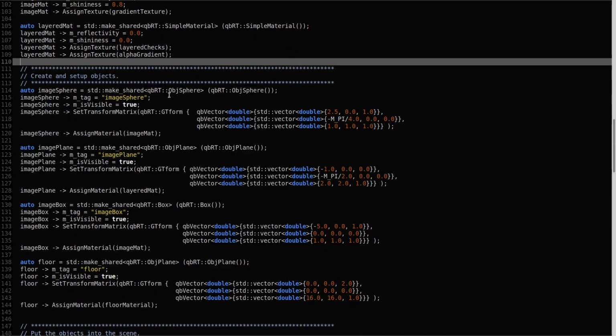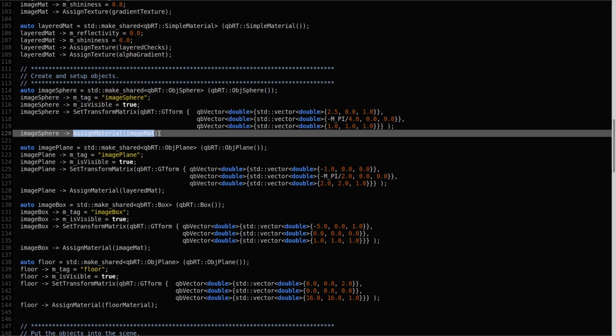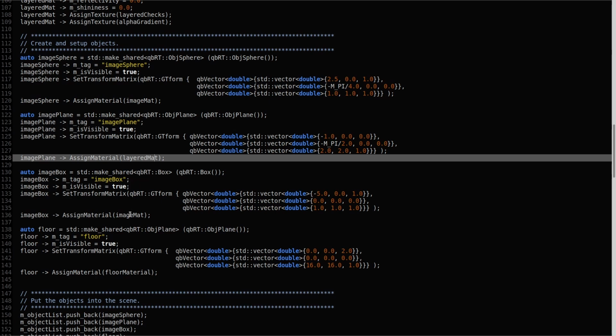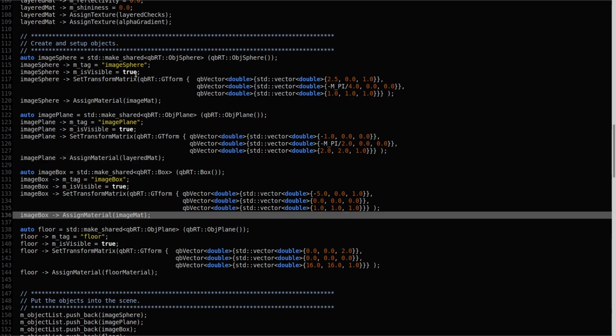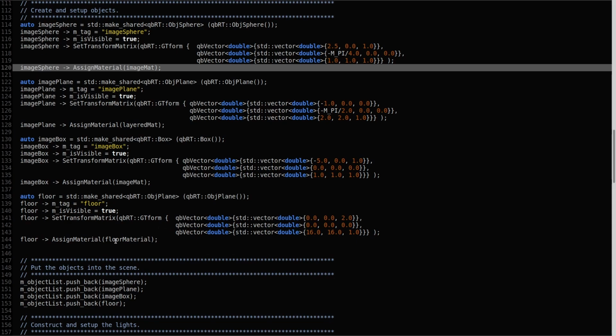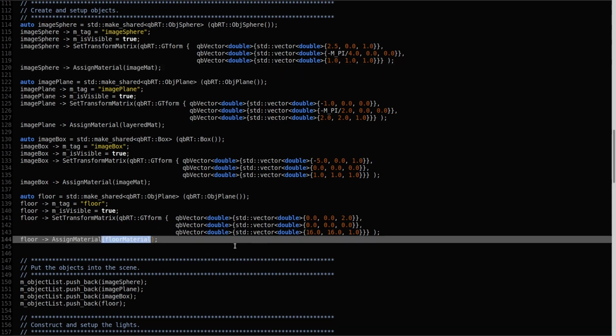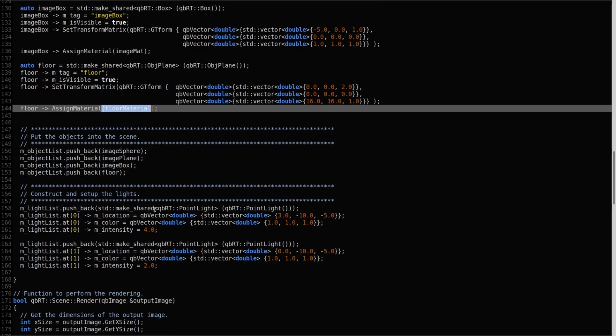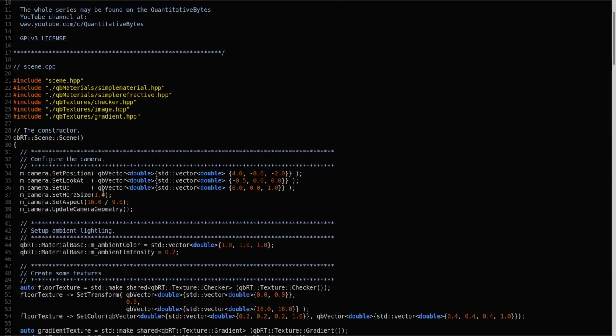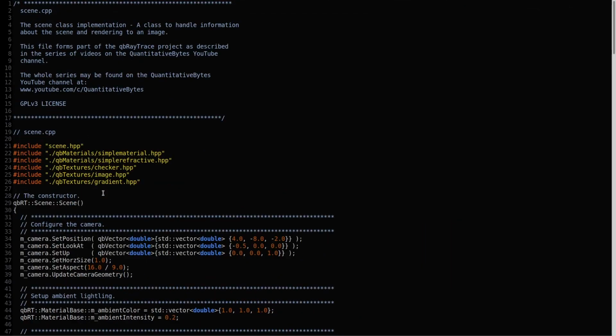And then we create our objects. We create our image sphere and assign the image material, and we create an image plane and we assign the layered material, and we create an image box and we assign the image material, so that it has the same material as the sphere. And then our floor, we simply assign the floor material. And we push those into the scene, and we've talked about everything else that we have there in the scene class before. Okay, so that's it for the code.